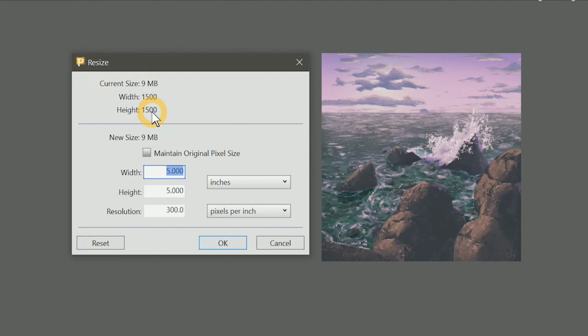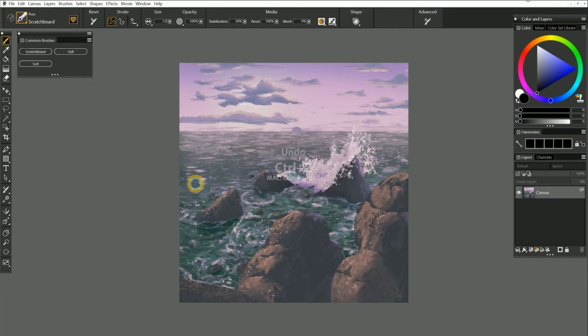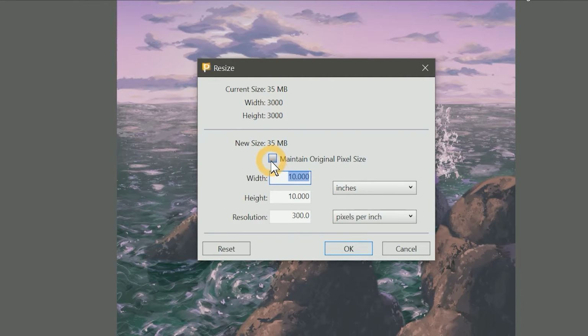So when I resized this way, I made the image smaller, but I also threw away detail that could have been preserved using Maintain Original Pixel Size. I'll undo that resizing, and let's go ahead and check Maintain Original Pixel Size this time. Let's say we want this print to be 5 by 5 inches again. As before, when I choose the width, the height also changes.